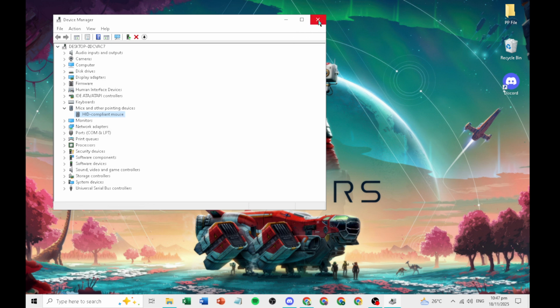And that's it. Following these steps should help you get your cursor back in action. If the problem persists, consider checking for system updates or consulting with a technical specialist.